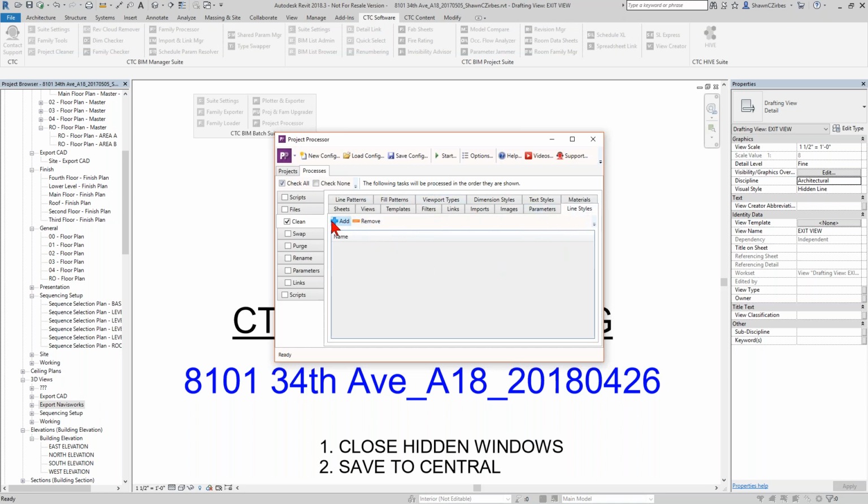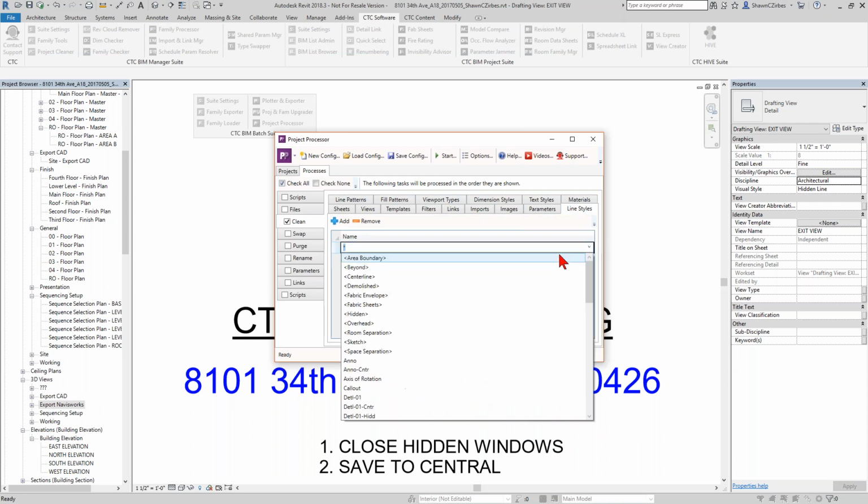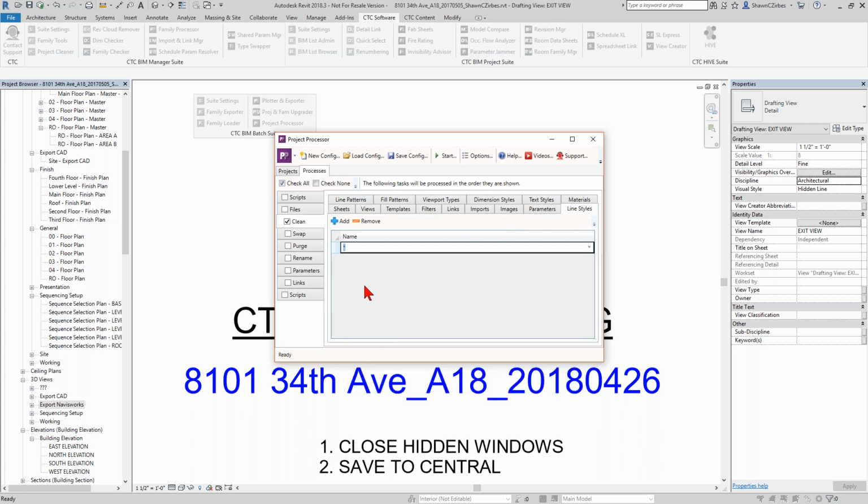There's some other things you can do. You can add in the deletion of certain line styles from your project. So if I know that there's certain things like A-star or anno-whatever, I can get rid of those things. Detail, whatever. If I want to get rid of all detail, everything kind of line styles, I can clean those things up. I can remove parameters. I can remove images or linked files or imports or all kinds of stuff. Delete viewport types. Delete dimension.